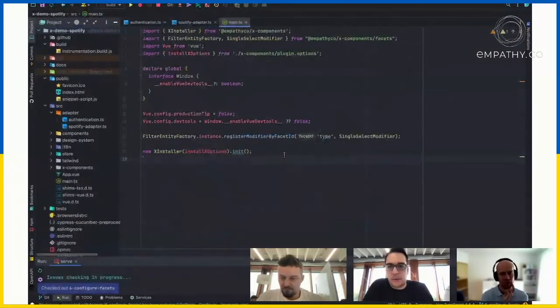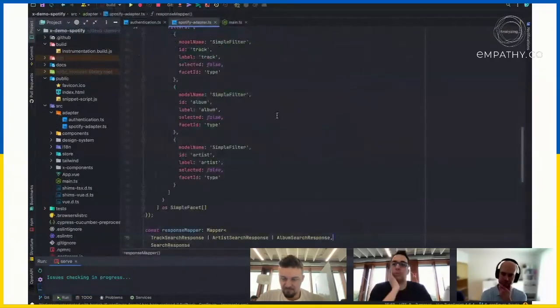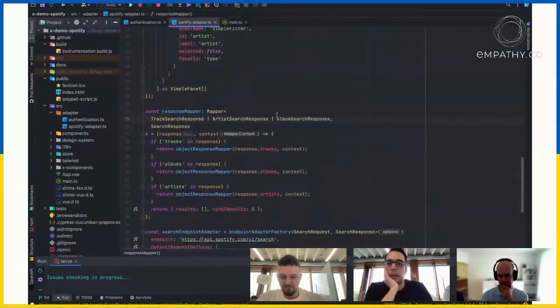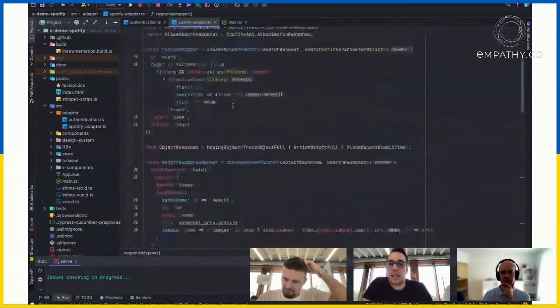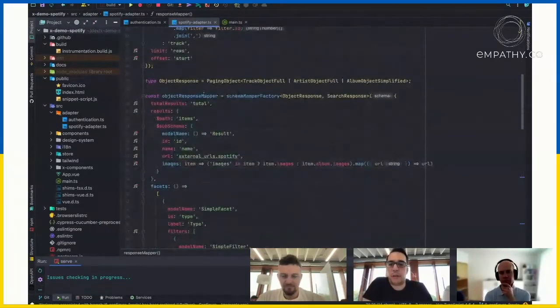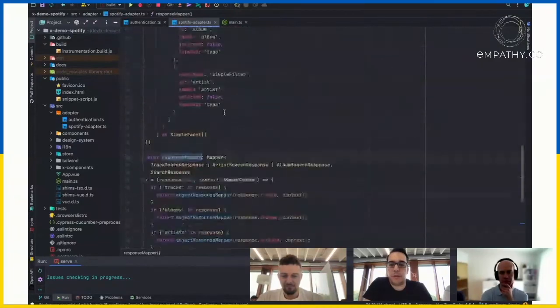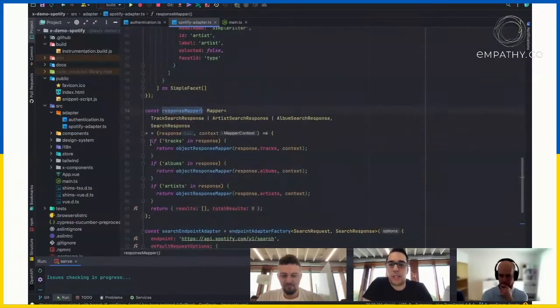And the next step, okay, go back to the code. We are changing the response mapper that we before had with this factory, okay, with this schema and this configuration. We're changing it to see what is in the response of the API. In case there is tracks, I map the response tracks, okay? In case I have albums, I map the response albums. In case I have artists, the same, okay?